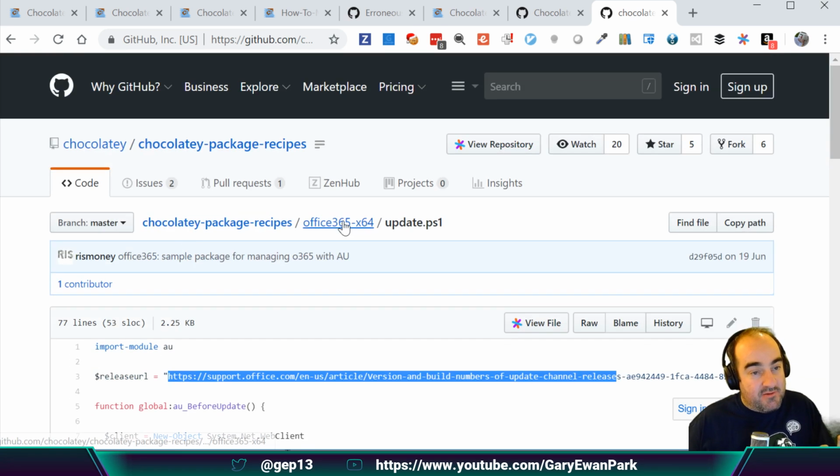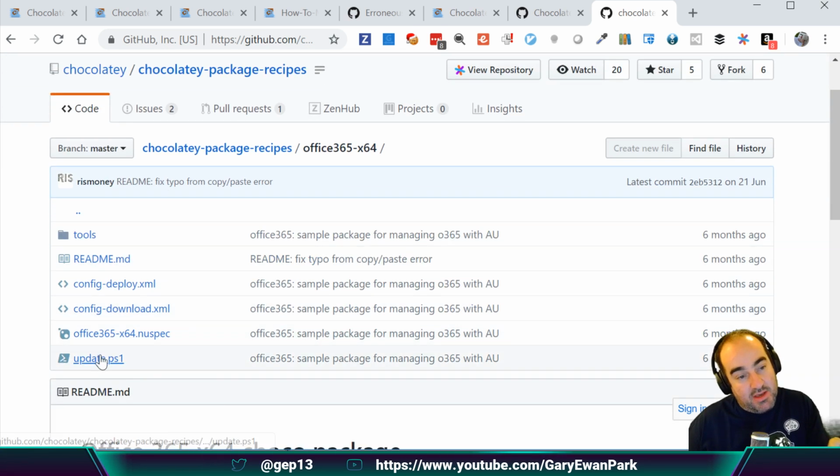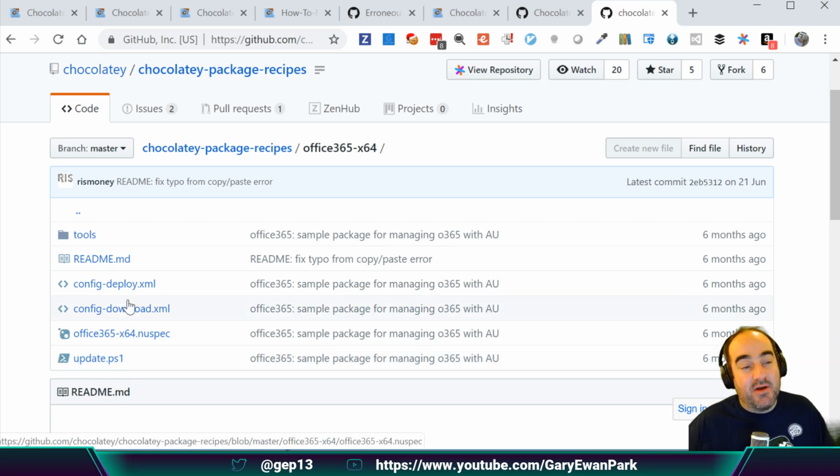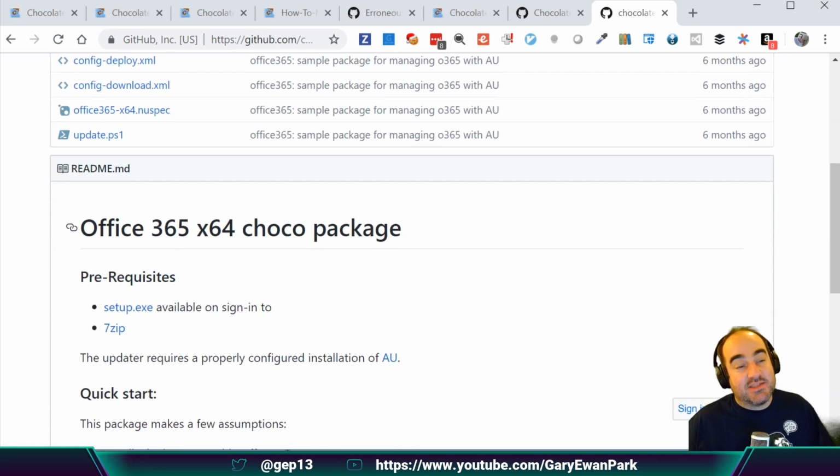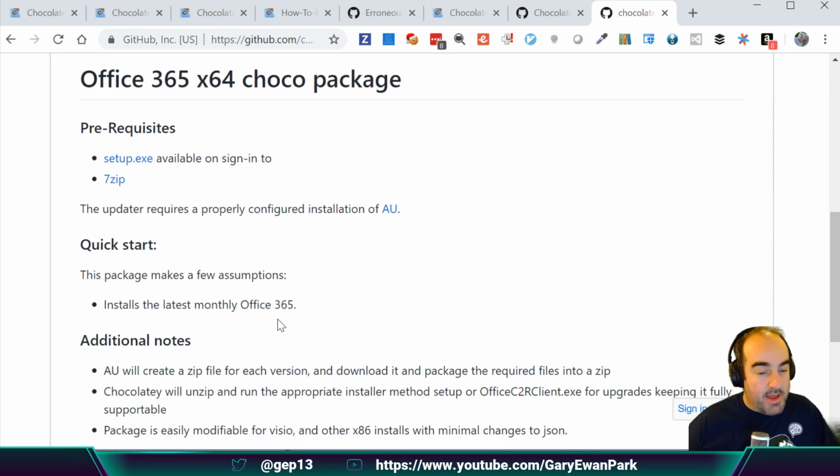So don't be confused about what that file's doing if you're not familiar with it. If you're not using AU yet, have a look. It's definitely something you might want to get involved with, but if you're not, ignore that one particular file and then just look at all the other files that he's got in those recipes. So that's definitely something to take a look at.